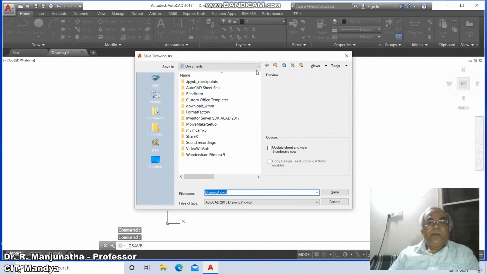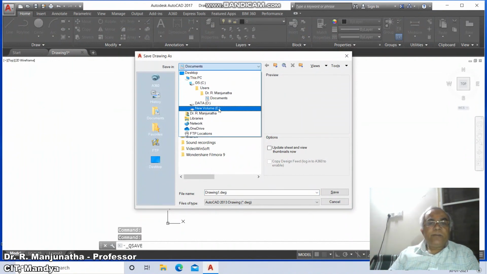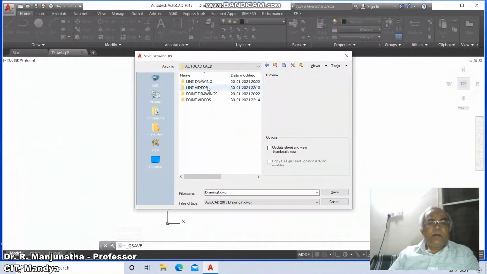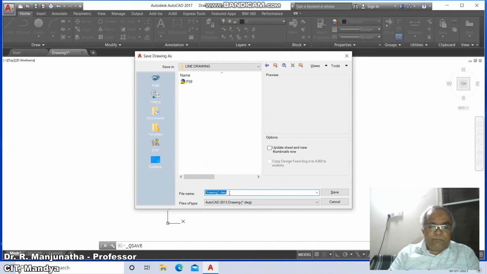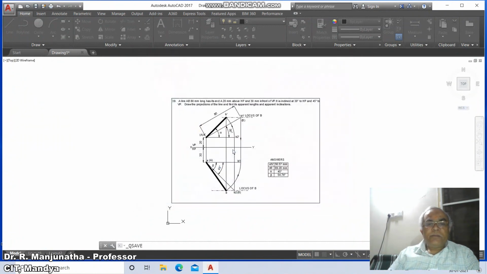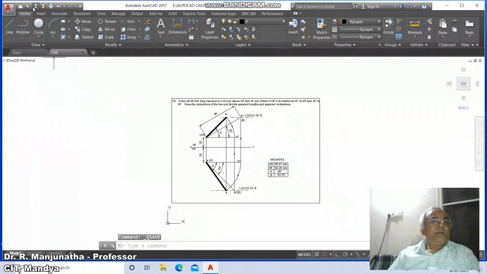Go to save, click on the appropriate drive, click on appropriate drawings. So here you type P39 and say save, and then you just save it again.